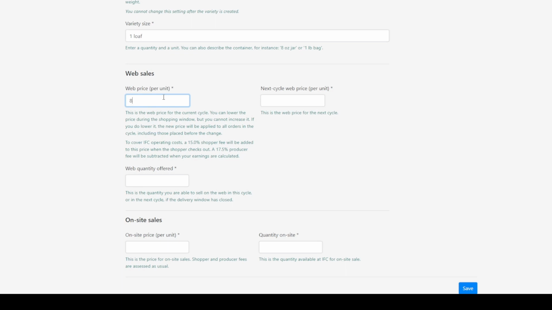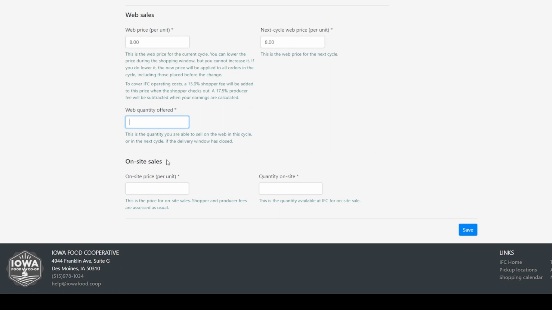Note, you cannot increase prices when the cart is open or when the producer drop-off window is open. During that time, you can update the price for the next cycle, however. So if you find that you might have more to sell and you want to run a sale, or if you know for some reason that your costs may be going up, you can go ahead and update that next cycle price then as well for kind of the opposite reason if you need to increase the price.